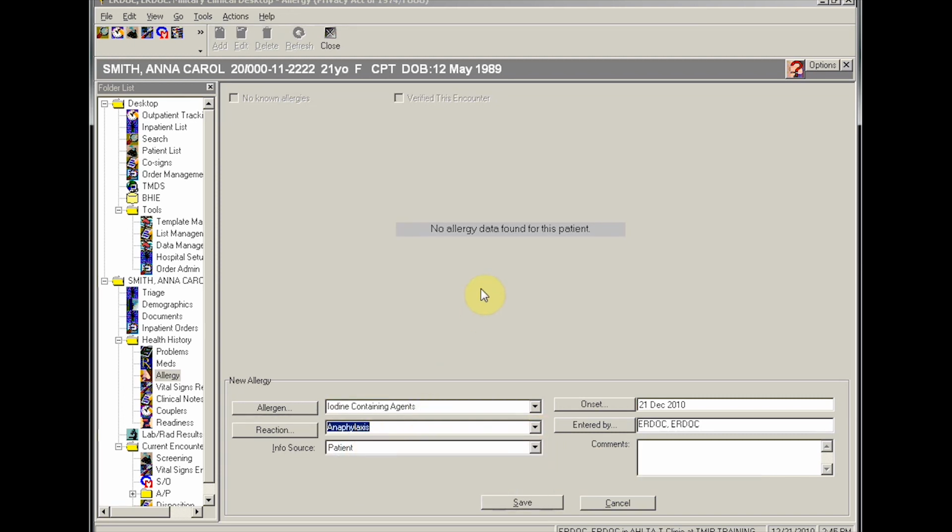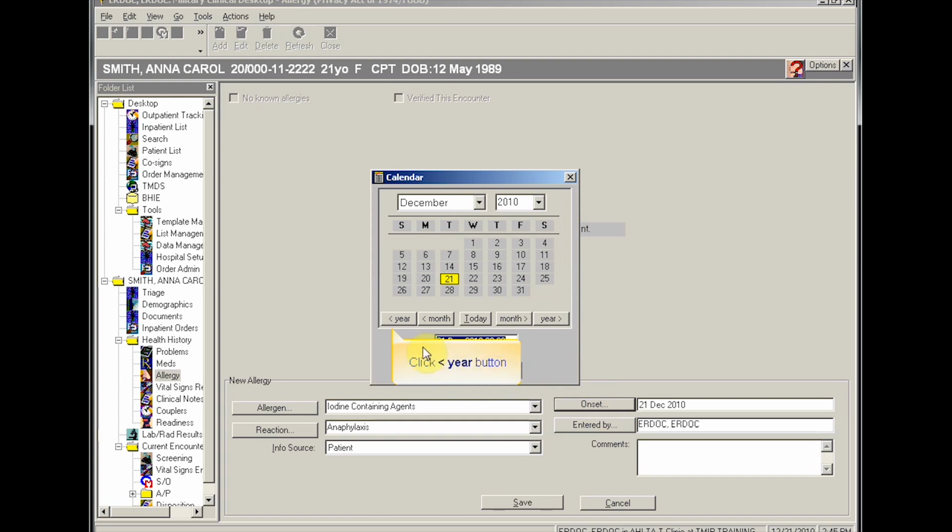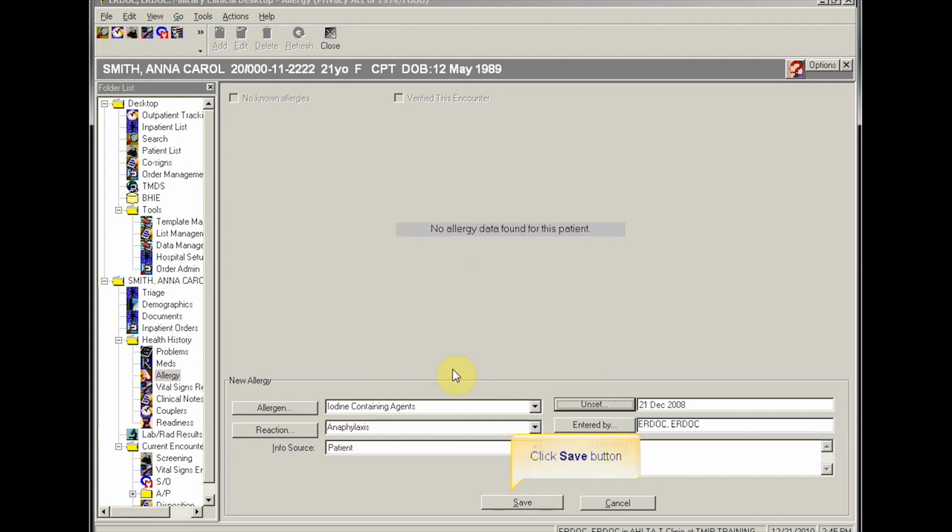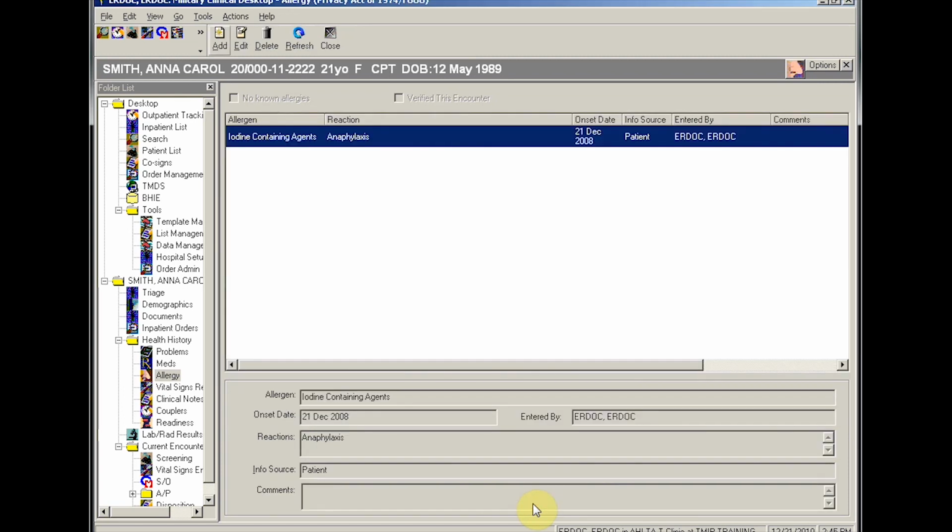Patient defaults in the Info Source field. Accept the default and click the Onset button. Indicate the onset date 2 years ago by clicking the Go Back key, year button. Click OK. Click Save to add the allergen to the patient's allergy list. You also want to add latex as an allergy. Click Add on the action bar.